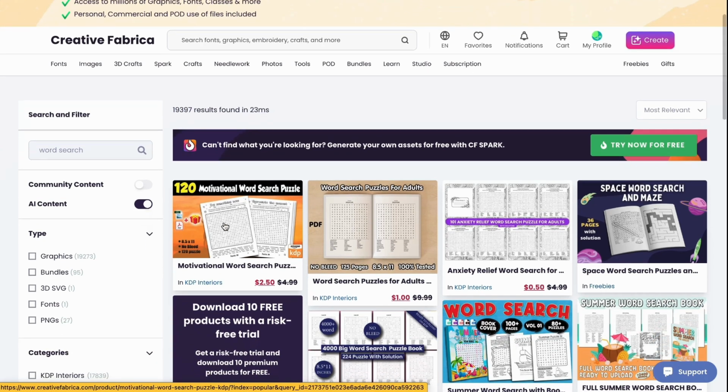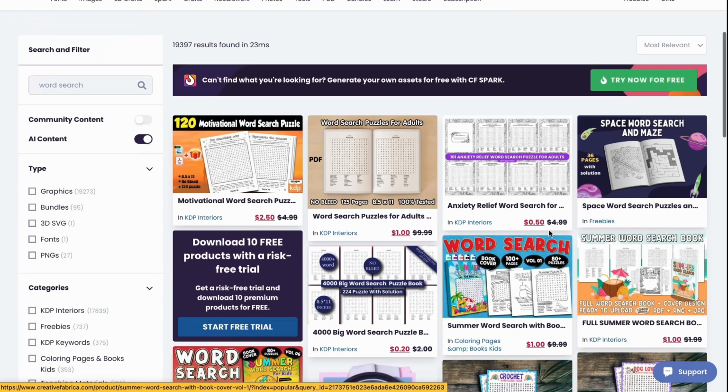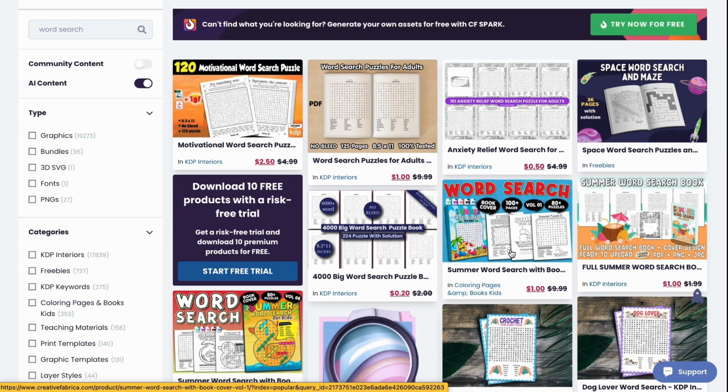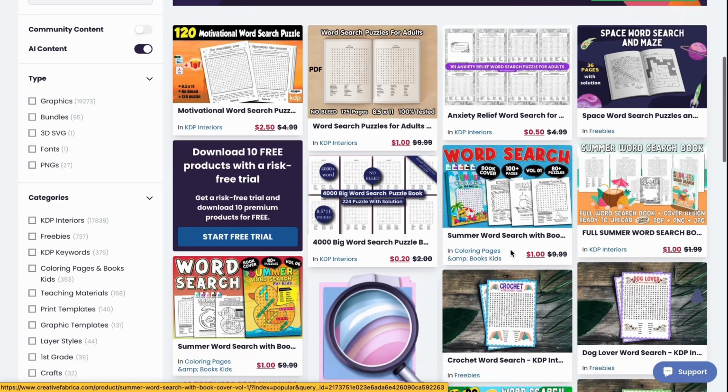There are different themes. So this one's a motivational word search. This one's an anxiety relief word search. There's space word puzzles. So not just word searches, loads of different puzzles here. You've got summer word search. You can use this in your kids activity book. So you can even make a kids activity book around summer.